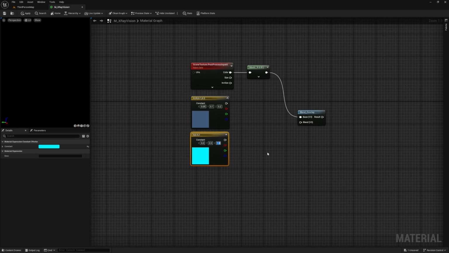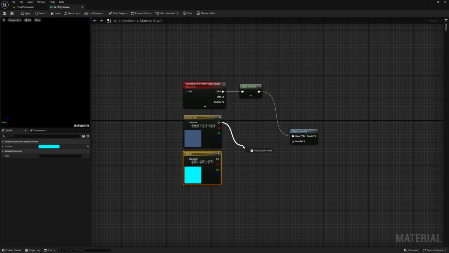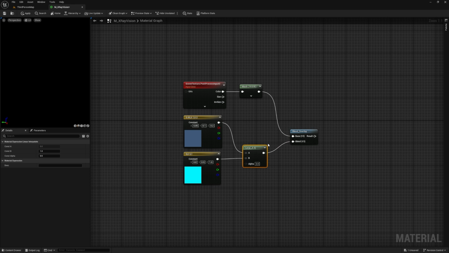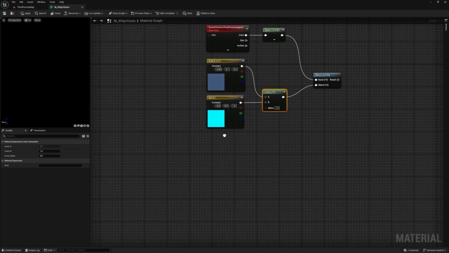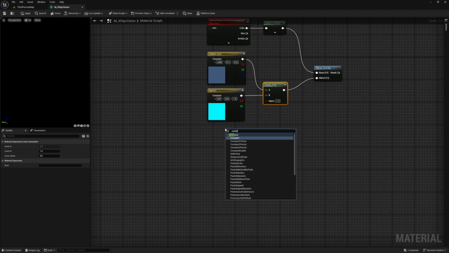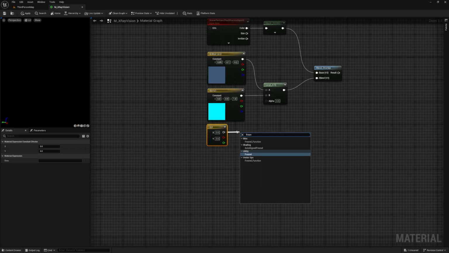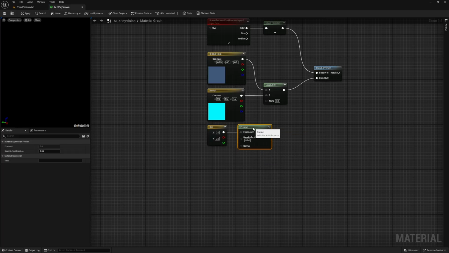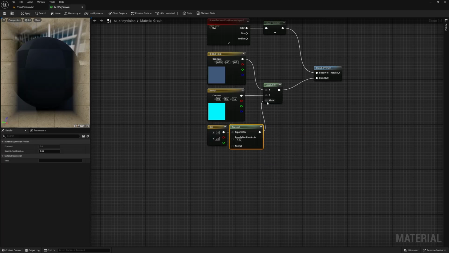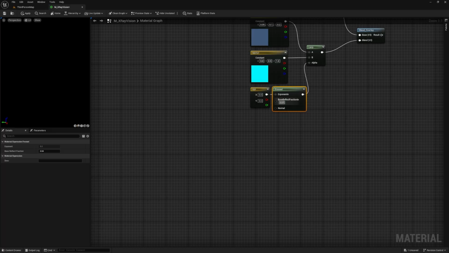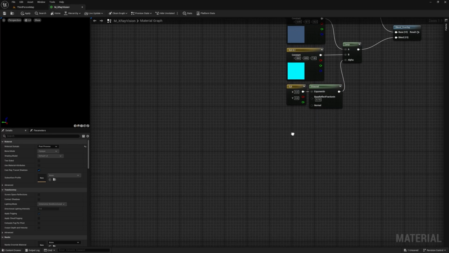Connect both vectors into a lerp node, and then connect the lerp output into the blend node's V3 input. Next, right-click and add a constant 2 vector, and connect it to a Fresnel node. Connect the Fresnel output to the alpha input of the lerp. Set the base reflect fraction to 0.15 to control how strongly the rim light appears.